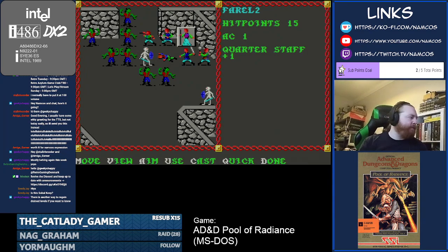There's another way to regain drained levels if you want to know. Yeah, go on then. Let's find out what it is. If it's useful and doesn't involve spending 10... was it not 10,000? It's 1,000 per level. Then that'll be useful. Probably tells me in the manual, but I've not read it.